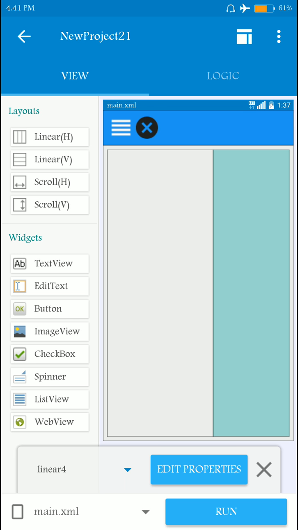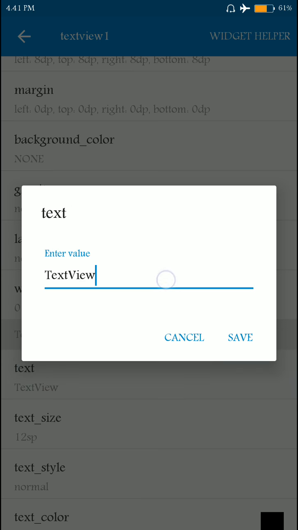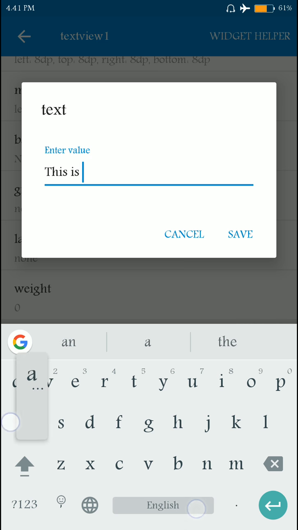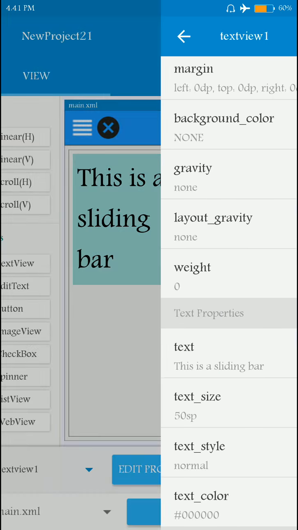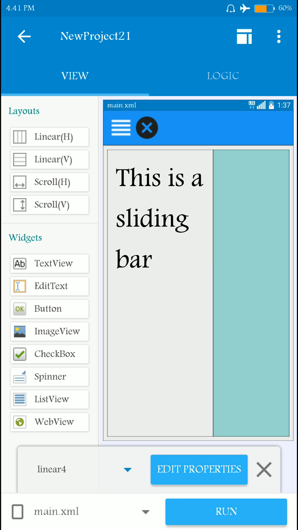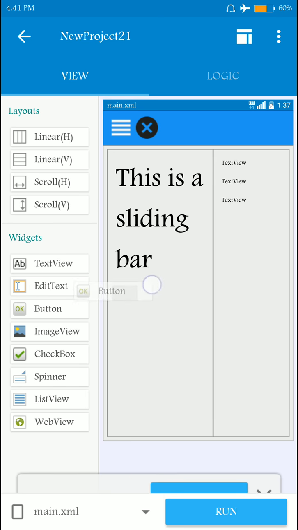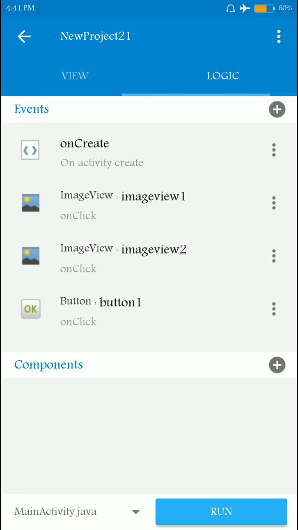And I'm placing a text view simply for demo purposes. This is a sliding bar, and increase it to 50 dp. That's it. As you can see, this is the main page, and you can place any content here that you want. The layout section is almost complete, and let's move to the logic section now.